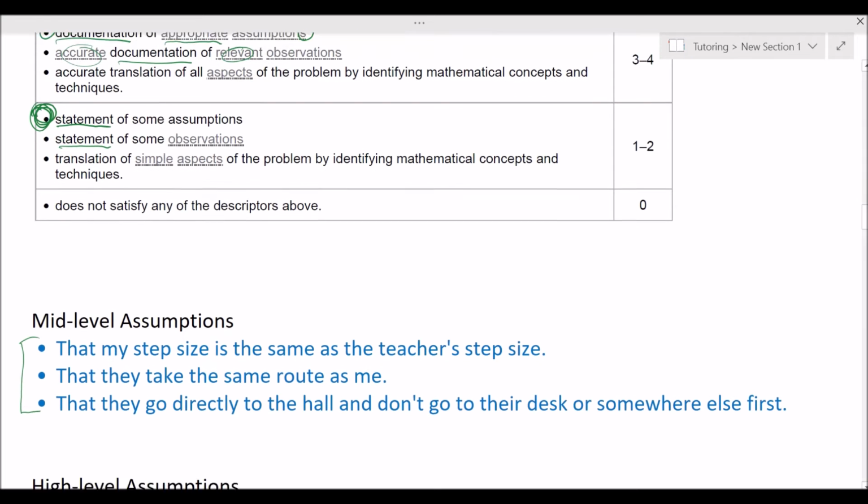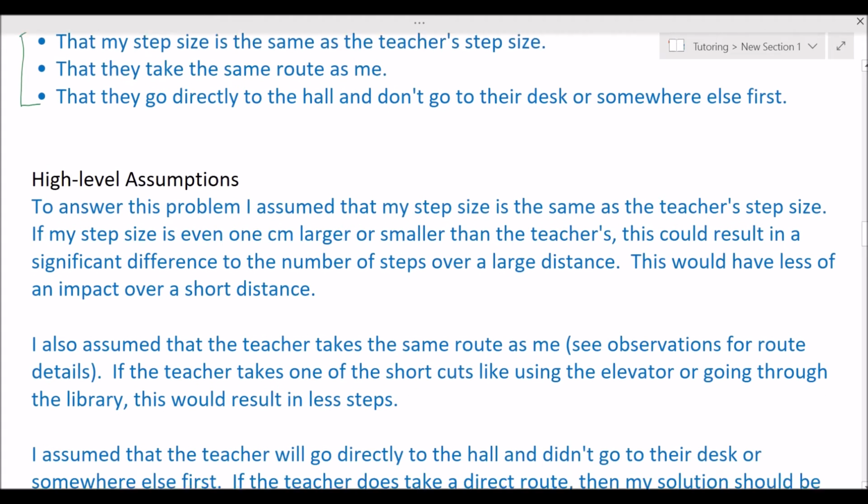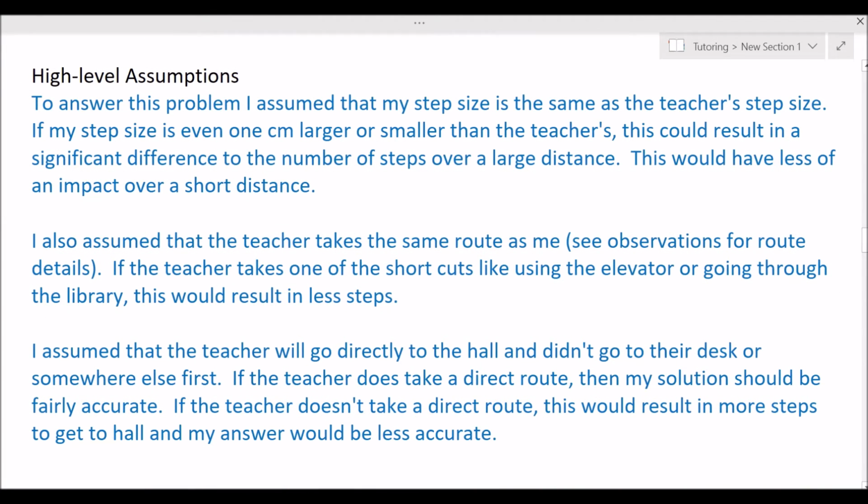Okay, so those are my mid-level assumptions. Let's have a look at what those same assumptions at a high level look like. Same 3 dot points, but I've elaborated further. So I've written, to answer this problem, I assumed that my step size is the same as the teacher's step size. If my step size is even 1 centimetre larger or smaller than the teacher's, this could result in a significant difference to the number of steps over a large distance. This would have less of an impact over a short distance.